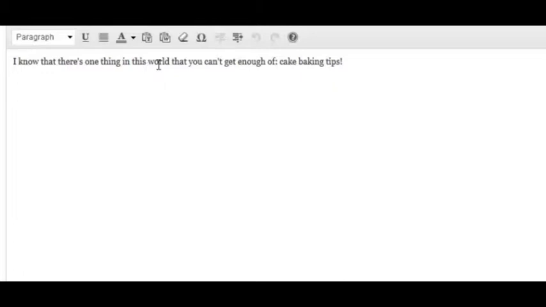But also from a search engine optimization standpoint, you want your keyword to appear high up in the content, preferably in the first, second, or third sentence of your post. In this case, I wrote this little first sentence, which is kind of enticing, where it says, "I know that there's one thing in the world you can't get enough of," which makes them curious, like, oh, what is it? And then I put the keyword here, cake baking tips. So you want to incorporate the keyword into your first sentence, but you don't just want to drop it in there, you want to put it in there in an enticing way.